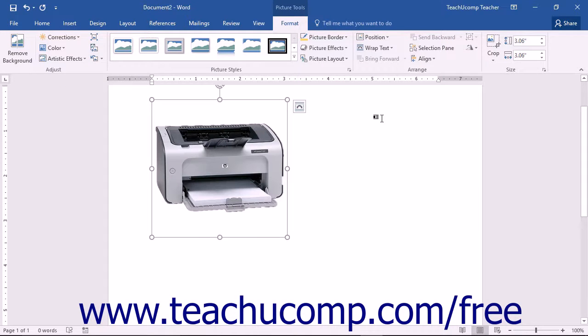To make advanced changes to a selected image, you can use the Format Picture task pane within Word to control every aspect of your picture in detail. You can display the Format Picture task pane by clicking the Format Shape Launcher button in the lower right corner of the Picture Styles button group on the Format tab of the Picture Tools Contextual tab in the ribbon.